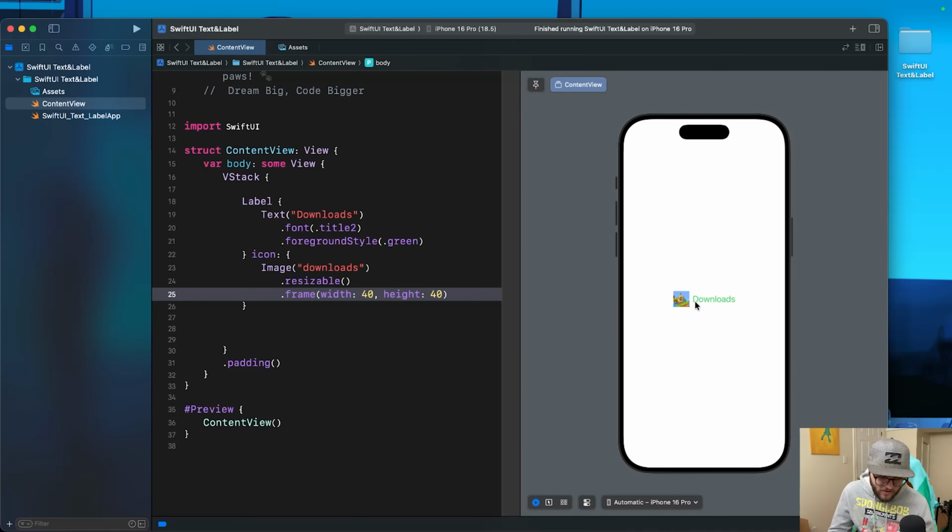Just to show that they are together, let's add a little background color here, and we'll adjust the opacity a little bit. So there we go. Essentially, we create a label, we then include the text, we then declare an icon followed by the image. This gives us separate view builders for the text and the icon, allowing us to apply specific modifiers to each, like resizing the image because it was way too big to begin with.